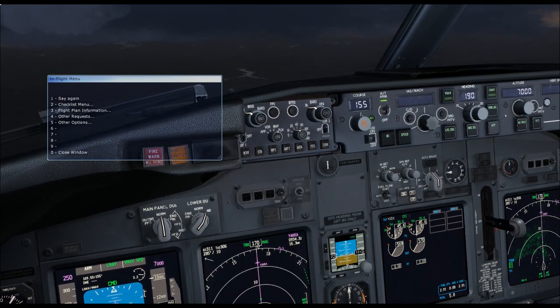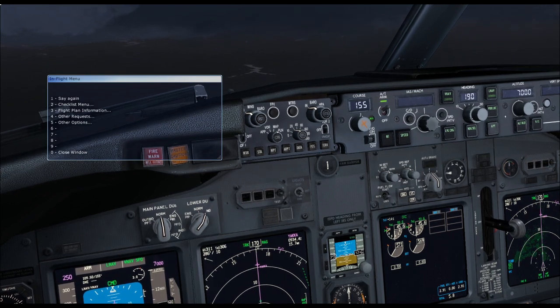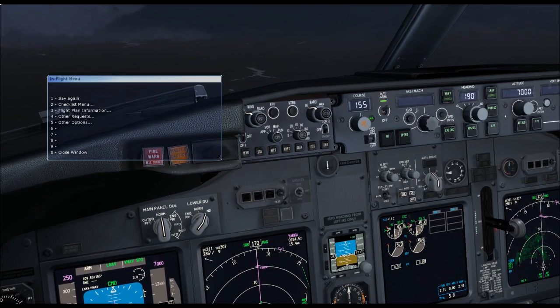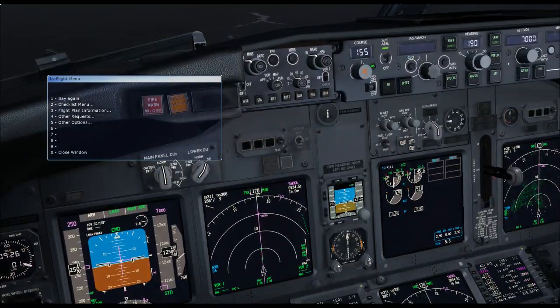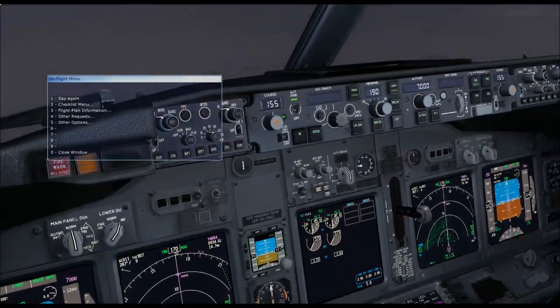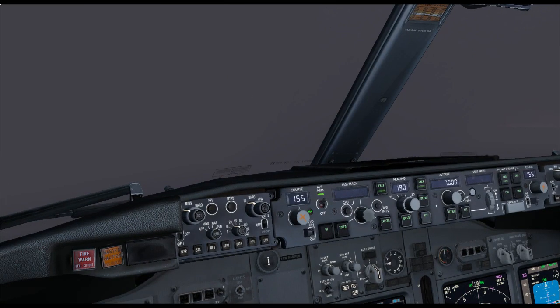Alright, so the approach checklist now. He'll do all that sort of stuff. Passing transition level. The approach checklist for this run will be at 11,000, so we're coming up to the 11,000 mark shortly-ish. It does sound a lot better. A hell of a lot better.